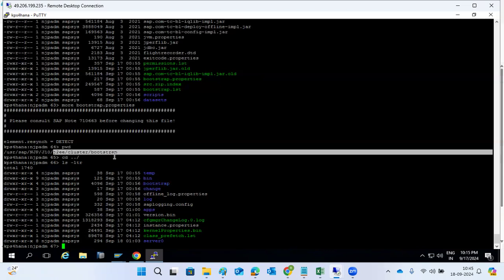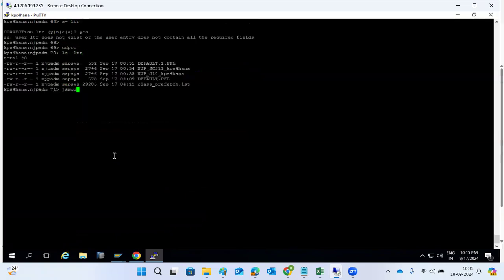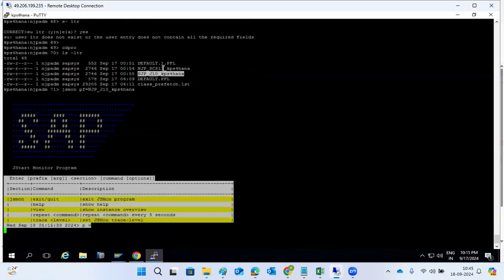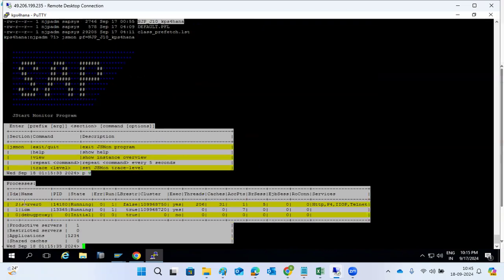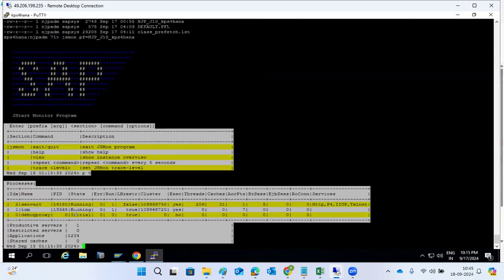At the OS level, we can also check the Java processes, ICM and server 0. The main thing is we can use jsmon pf equal to the instance profile directory to check the Java system and Java node status, whether ICM and server 0 are running or not. In MMC, we can also see the Java system status. This is one place, the jsmon command, to check the Java server status.